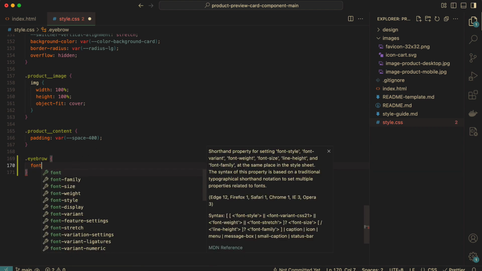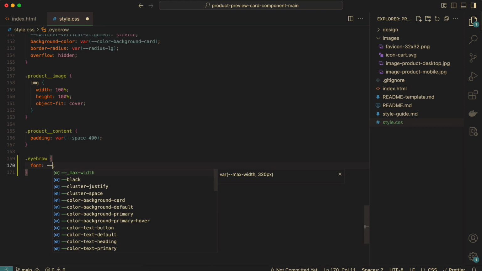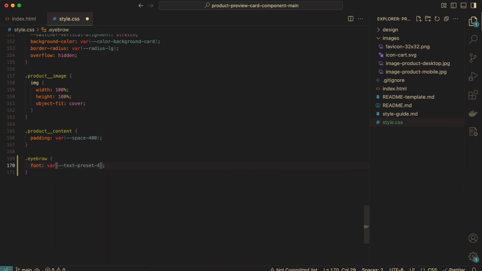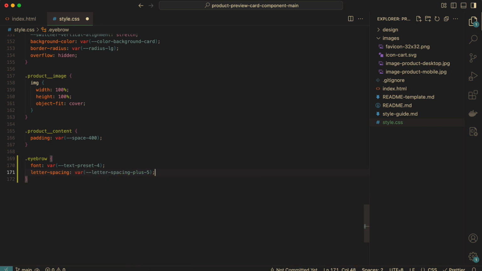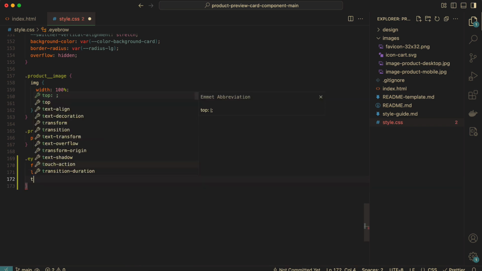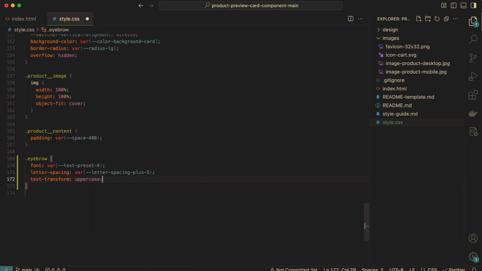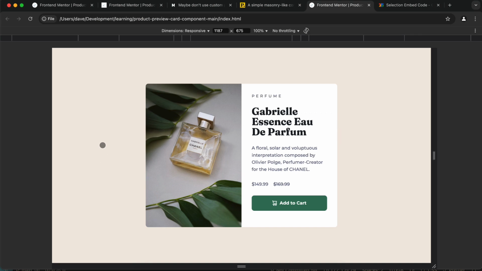It is font of text preset 4. And this is where we're using our letter spacing, which is letter spacing +5. Yes. And text transform uppercase. Okay. So there's that. You'll notice that things jump around a little bit. That is okay.